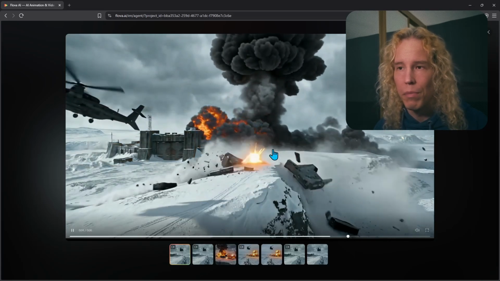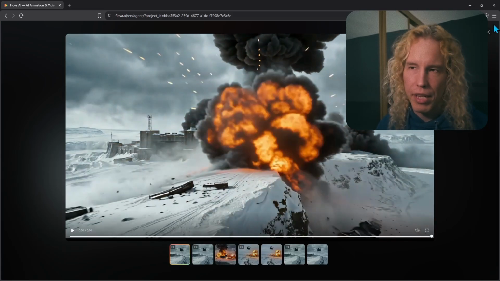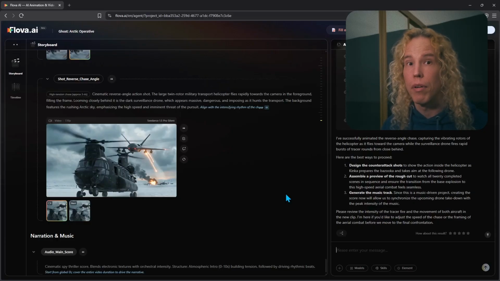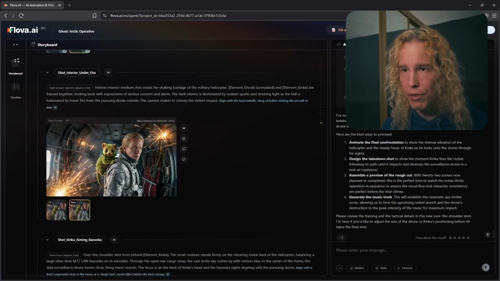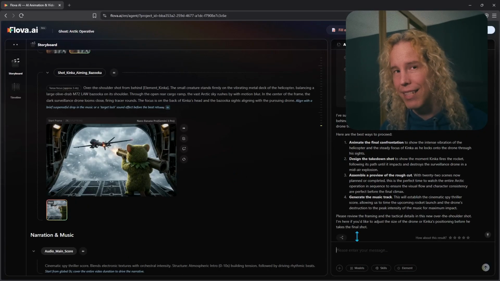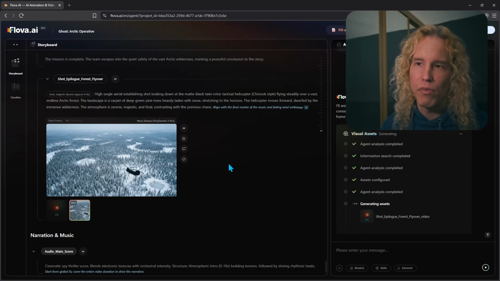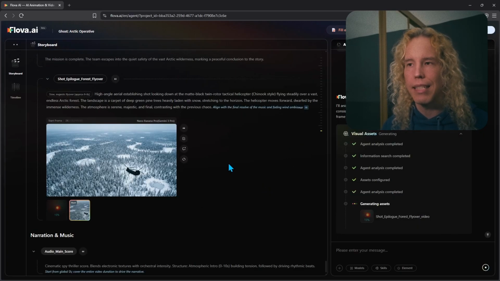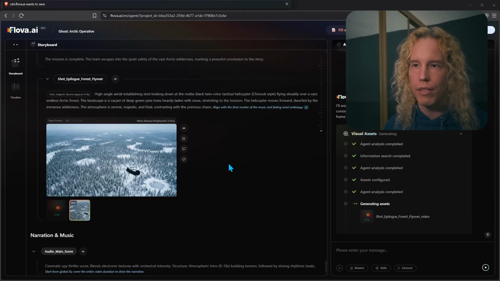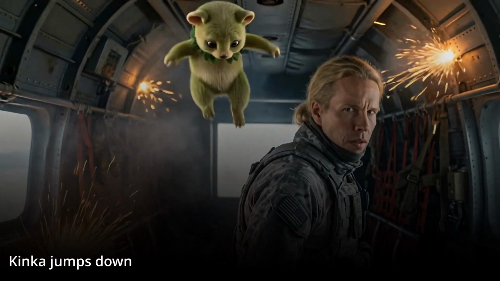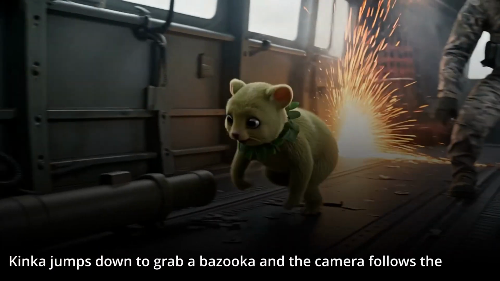Not perfect, but okay. After this point I created the keyframes and animated the clips for the last scene, where a drone is chasing the helicopter and Kinka, the green sidekick, shoots it down with a bazooka. Writing the prompts for the animation is basically the same as generating the images, the keyframes. You simply tell the agent who does what. For example, Kinka jumps down to grab a bazooka and the camera follows the action.